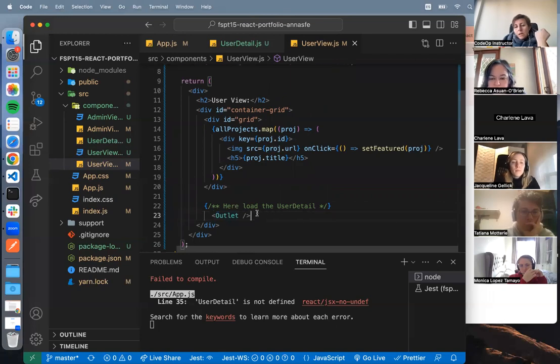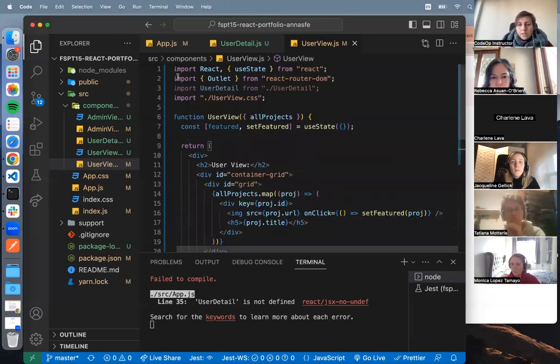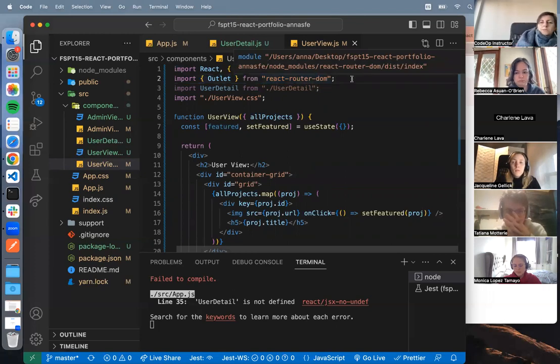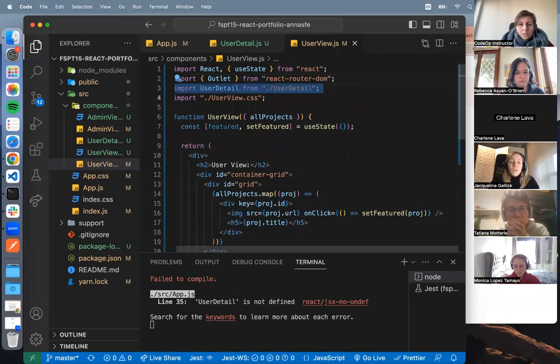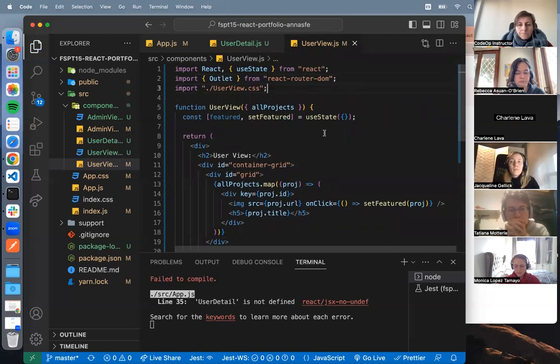In order to use it, we have to load it. So we need already created this. So import outlet from ReactRouter DOM. So this one is another one of the ReactRouter DOM components. User detail, I don't need it. So it's loaded before.